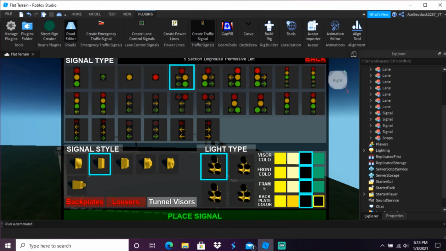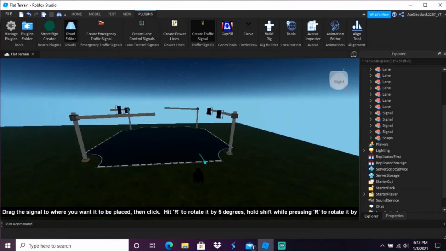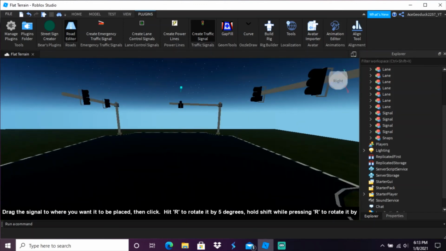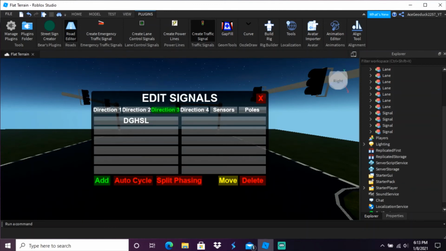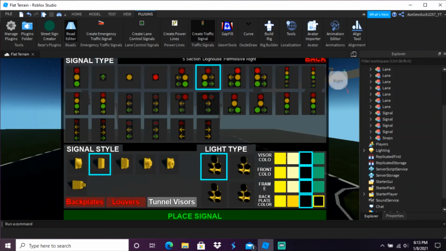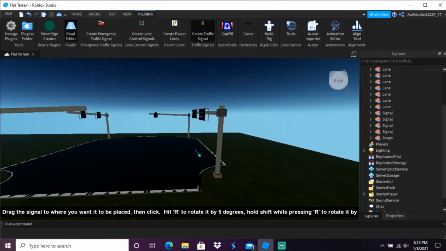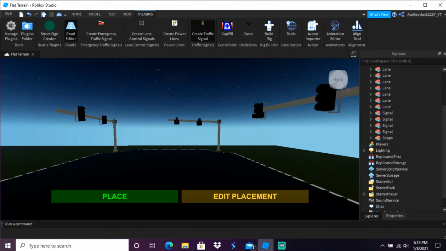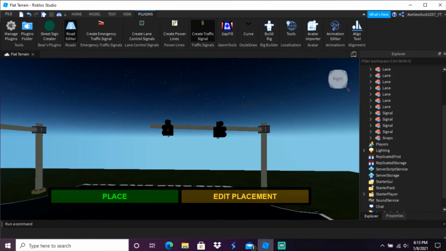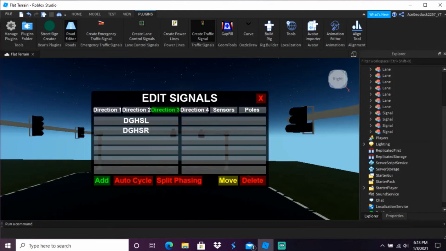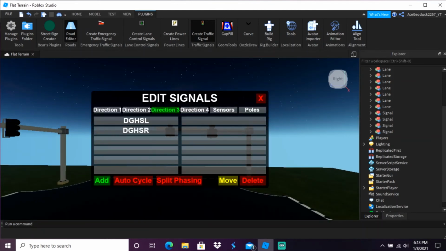So what we're going to do is just do two doghouses to indicate left straight and straight right. And this will only work whenever it's on split phasing, by the way. If you're doing auto cycle, then split phasing is the way to go, so that these 2 lights can be active at the same time, where it's left, straight, and right. They can all be green at the same time. So there we go. We got a left and a right doghouse.